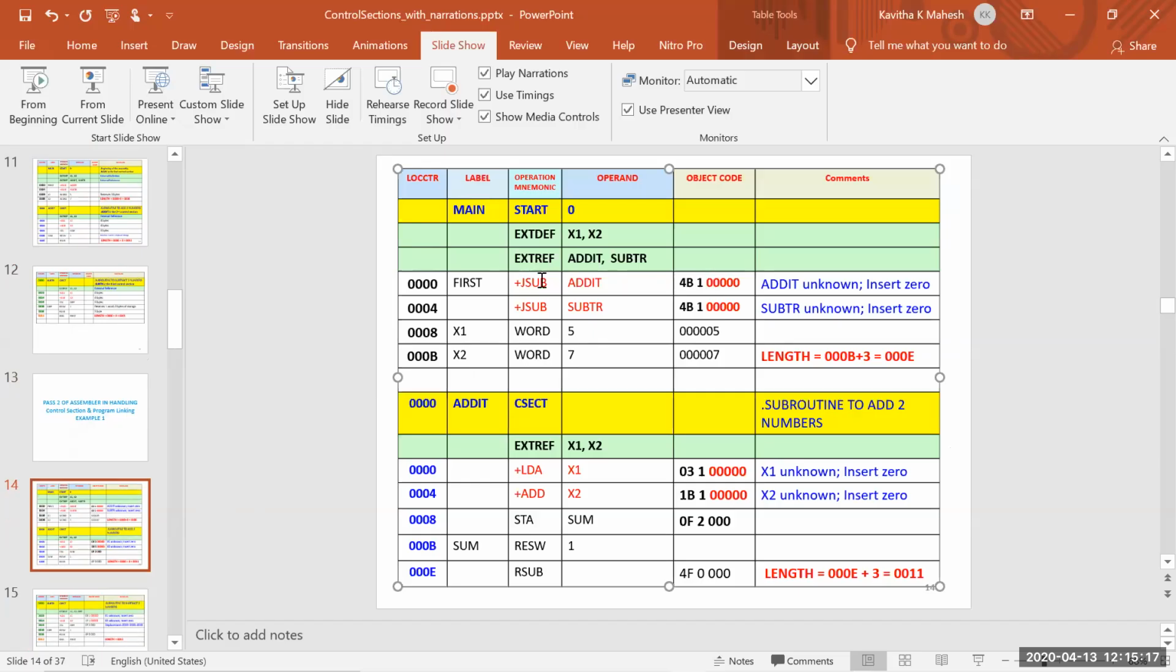The opcode for jsub is 48. N and I should be set to 11. That is why the first byte will be 4B. And this is a 4-byte instruction. After the first byte, we have the settings of flags X, B, P, and E. X is 0, B is 0, P is 0, and E has to be set to 1 because this is a 4-byte format. That way, XBPE is set to 0001, which is 1.